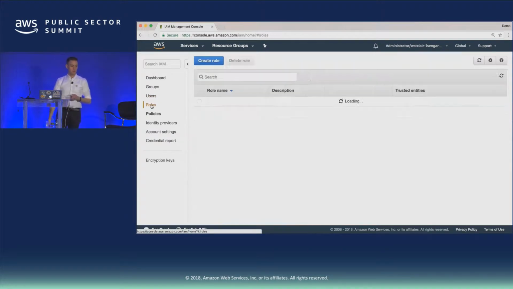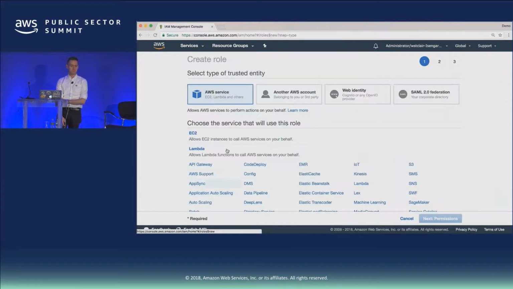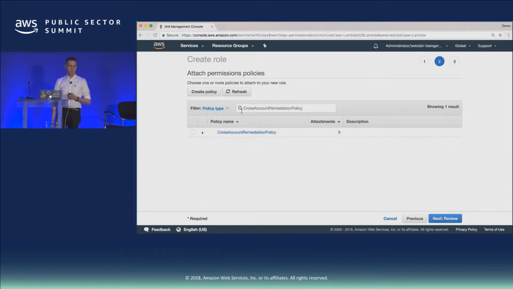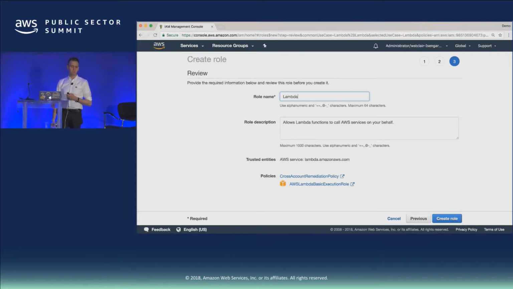Rather than creating the policy, now I'm going to create the role. In this case, we're going to have a Lambda function. So we've already created the policy. You're just going to select that, as well as the Lambda basic execution role. If you're less familiar with Lambda, what the basic execution role does is basically just allow the Lambda function to write to CloudWatch logs. So this is something that all Lambda functions have to have. And we're just going to call this Lambda remediation role.